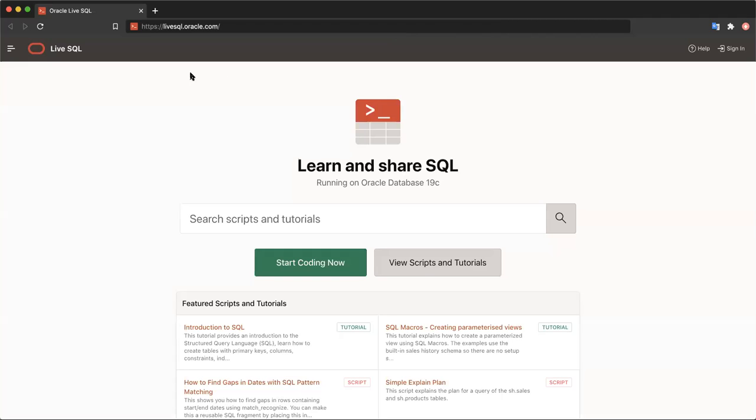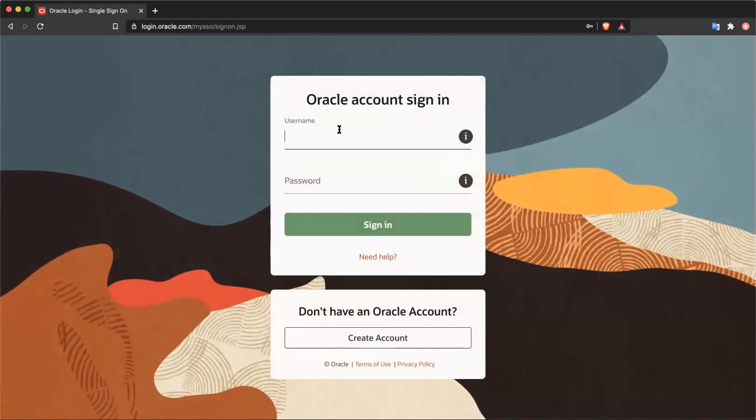When we go to this URL, we see this screen, and this is the facility where we can run an Oracle instance. We just click on Start Coding Now, and this brings us to the login screen. First, to use the utility, we need to log in to the Oracle account. You can create the account if you don't have one.